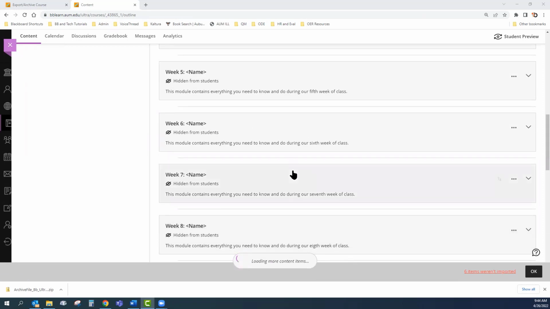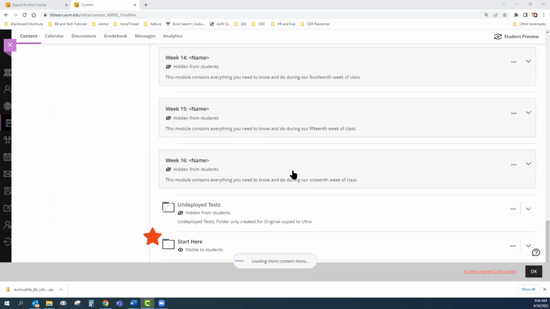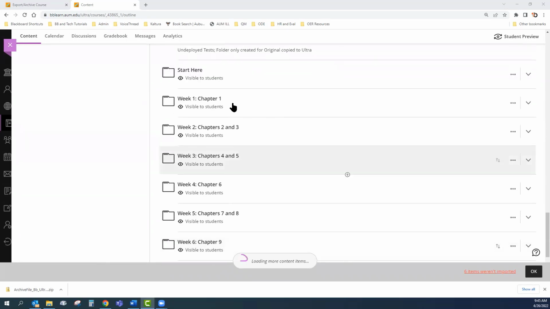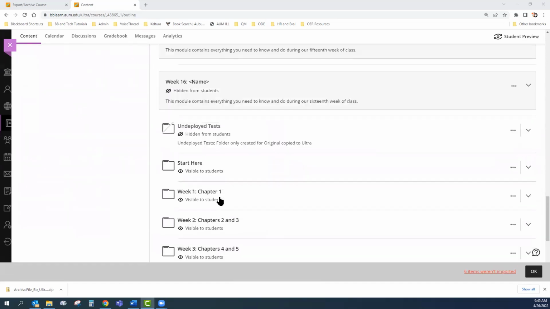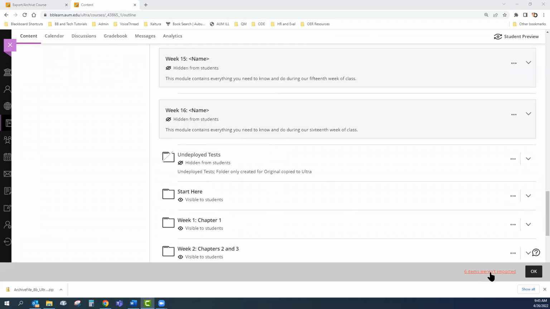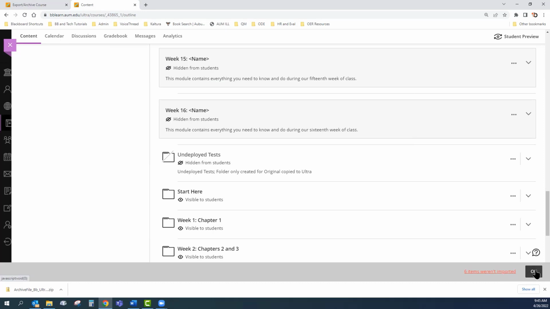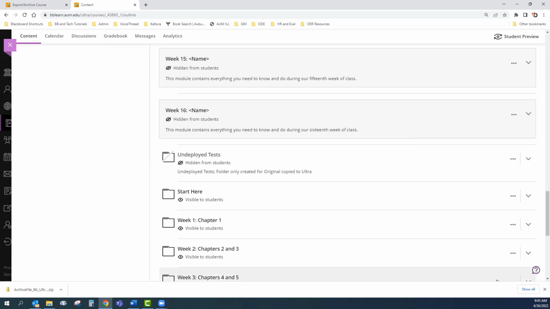See, here we have the start here. We have all the folders that were in the last course. If you notice here in the bottom right-hand corner, there are some items that were not imported. If we want to, we can check to see what these non-imported items were. So what we can do is click OK.